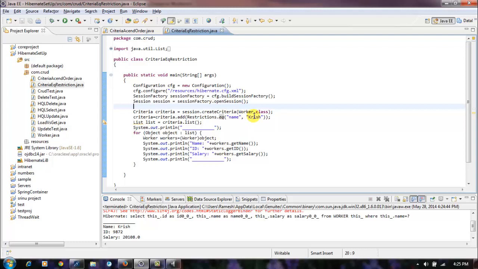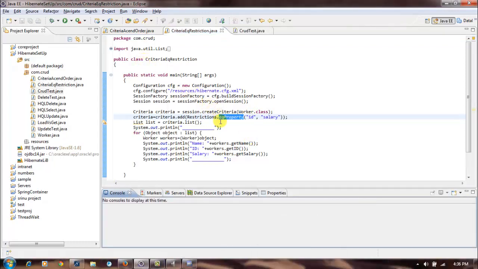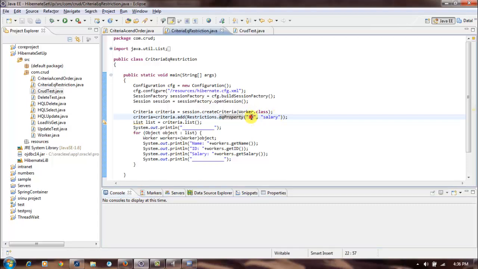we can check for the property also. We are particular about the value here. Instead of this value, we can check another property also. We can put another property here. See, by means of this eqProperty, we can check for two different properties, whether if these two are equal for a record, it returns that particular record.